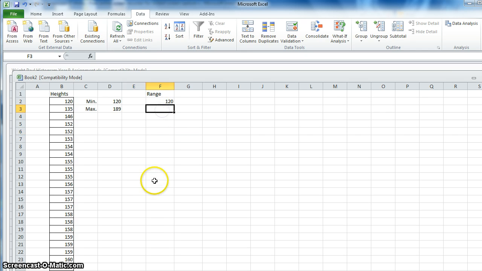So I'm going to click in the next box here, and I'm going to do a simple math calculation. I'm going to put equals, that's asking Excel to do a math calculation for me. I'm going to click in that first box, and you can see F2 comes up there. And then I want to add 10 because my intervals are going to be by 10 centimeters. And then enter. And you can see it's given me the number 130, so that's correct.